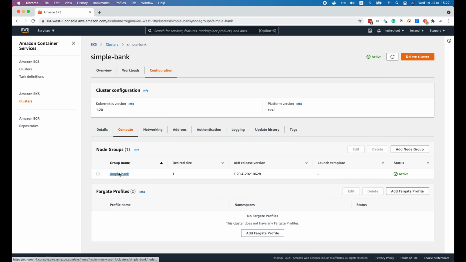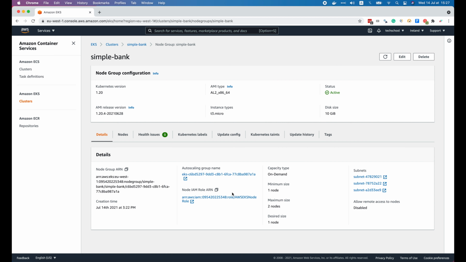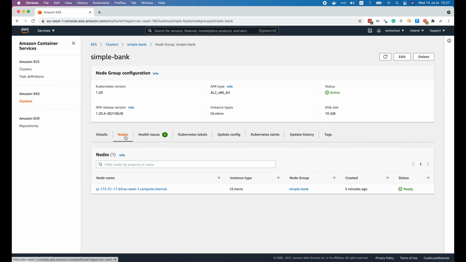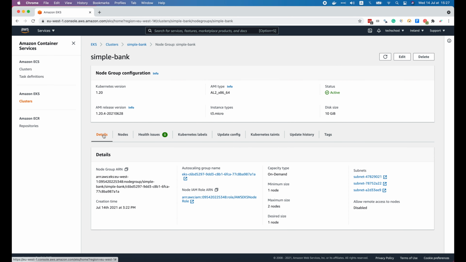If we follow this link to the node group page, we can see its configuration, like the minimum, maximum, and desired size. And in the Nodes tab, now there's already one node in ready state. That's because the desired size is 1 as we set up before. So it works. Excellent. Now before we finish, there's one thing I want to show you.